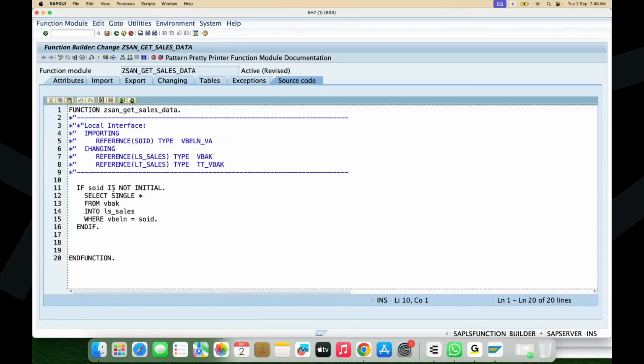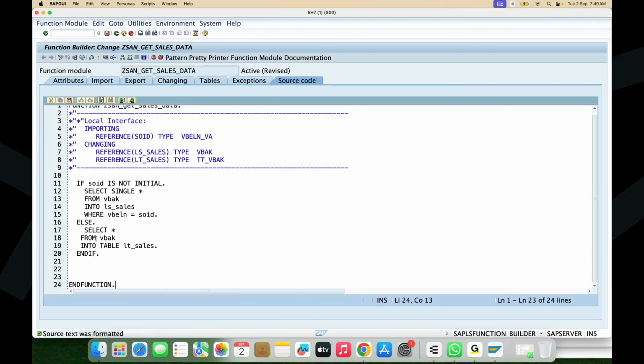If the sales order ID is entered, then this is the logic. In the if-else statement, if the sales order ID is not entered, then we have to fetch all the data, right? Then SELECT * FROM VBAK INTO TABLE LT sales. Here there is no need to pass the WHERE condition because we were not giving any value input. So pretty print: select from VBAK into table LT sales. That's all. Check, activate.